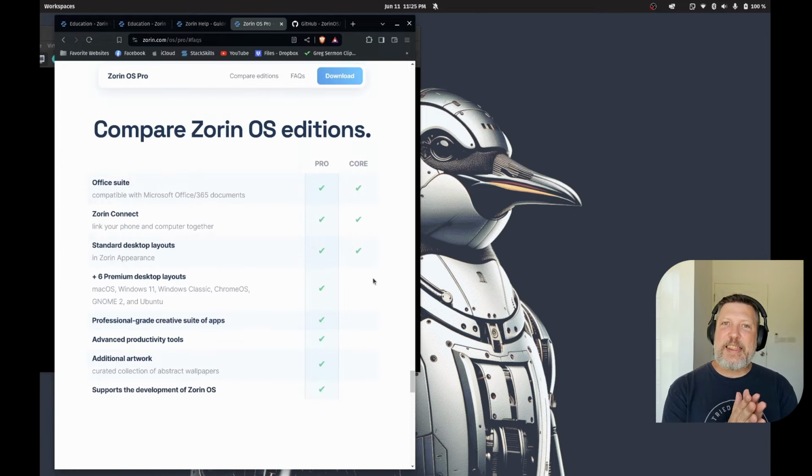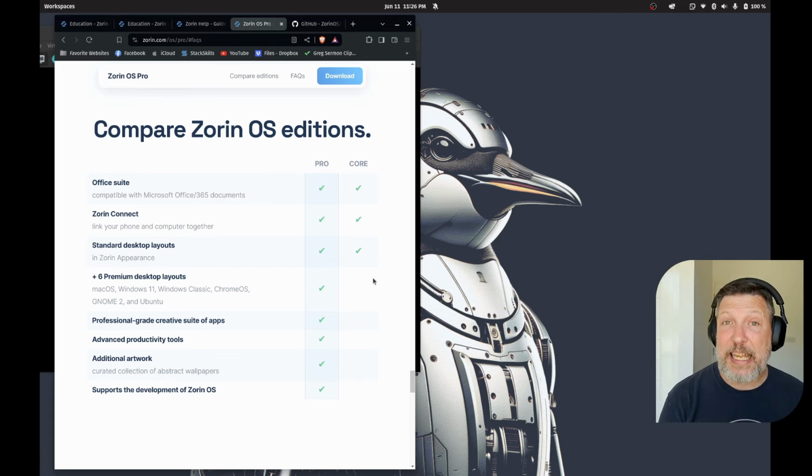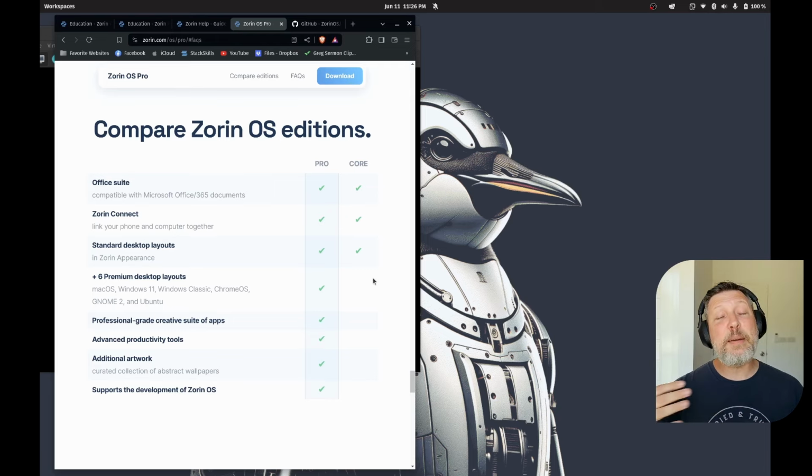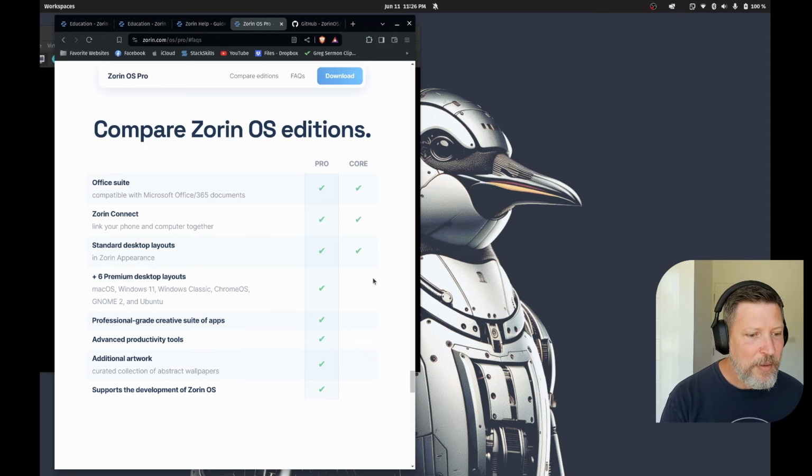Okay. But what they did is they have this checklist, and what I appreciate is they're very upfront with what you're getting if you spend the money. It's $47. You can install on as many computers as you want for personal use, organizational use. That's different. But essentially, they offer the classic Office Suite stuff, which we get on every distribution. They offer Zorin Connect, which I did check.